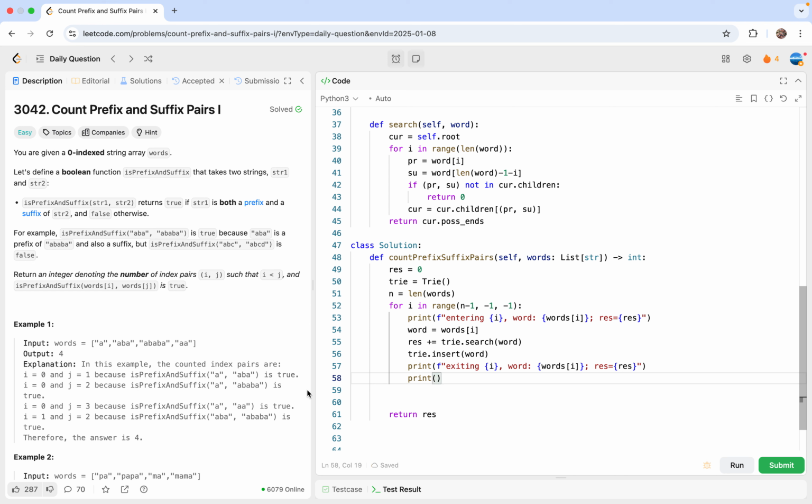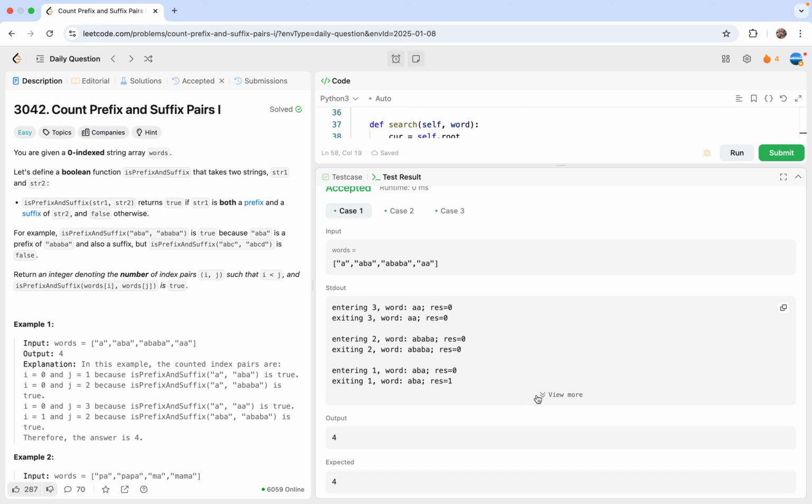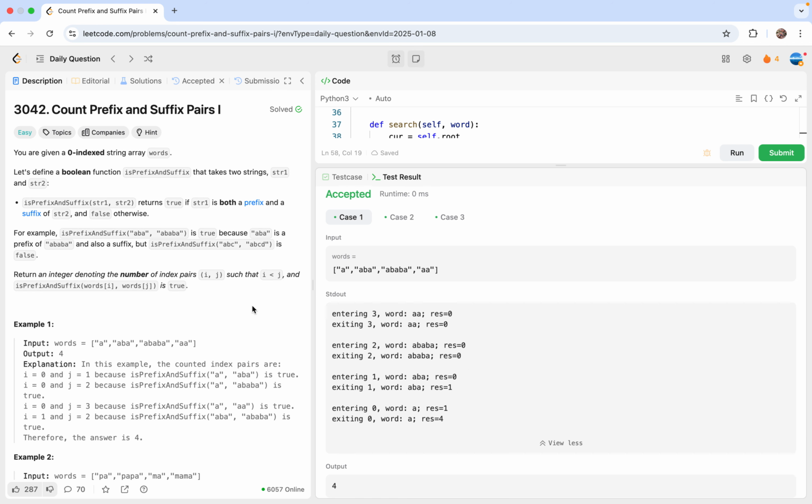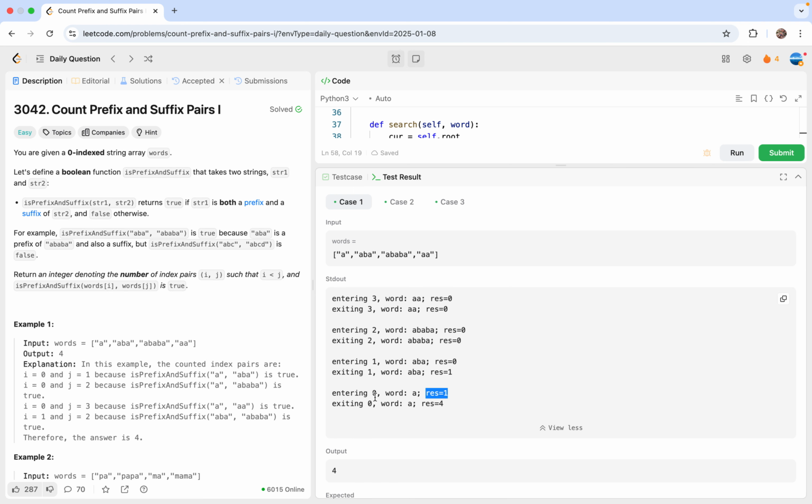So let's look at this first example. You can see here, when you look at this word, because this is the last word, you should have 0 and 0. And if you look at this one, you also should have 0 and 0. Then if you look at this one, before you enter this, you get 0. After you exit this one, index 1, you are going to have result 1. And then if you look at this one, it will contribute 3 pairs. When you just enter, its result is 1. And after you exit, it's 4. And the 4 is what we want to return.